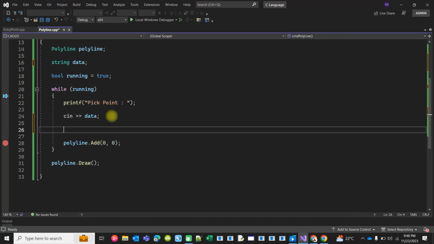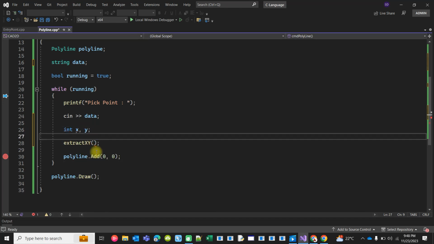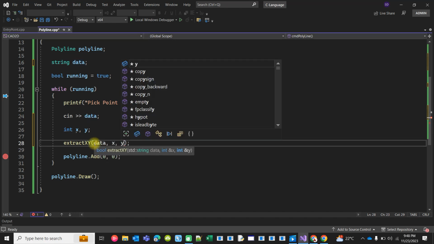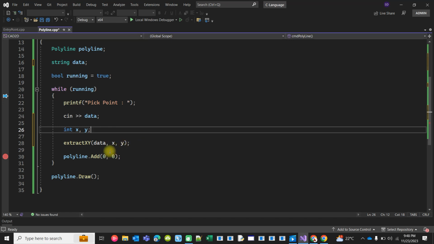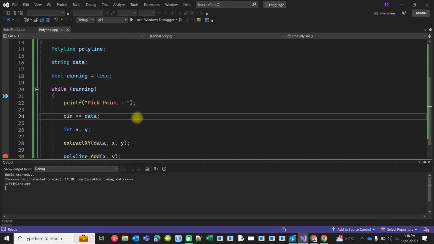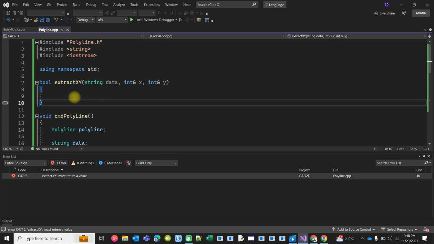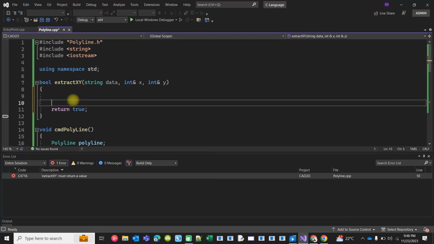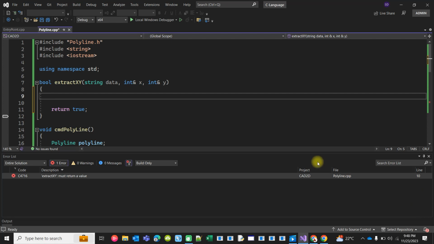So after taking this input, what I will do, call this function. Integer x comma y, then pass this data, and x and y by reference. I don't have to write ref, by default it will take this. The extract xy function must return a value, obviously, say return true in case it is successful, otherwise false. Now the question is, how can I extract that data? So this becomes the parsing logic.